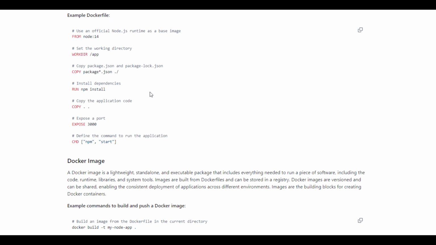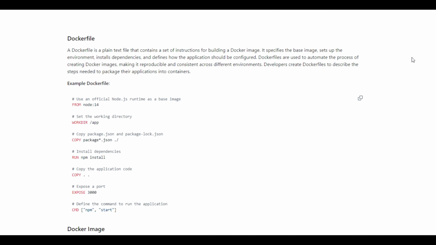So here is an example of a Dockerfile. You see that it's a text file. From Node, it's the official image, which is the base image. After that, I'm setting up a directory, and after that, I'm copying all the packages. Then install all the dependencies. Then copy the application code, expose a port, and after that we are running a command.